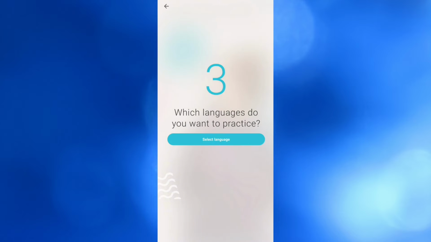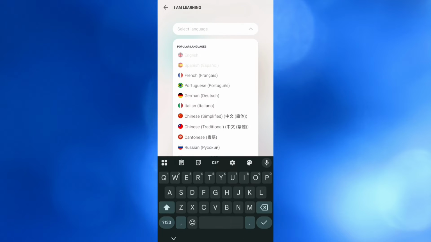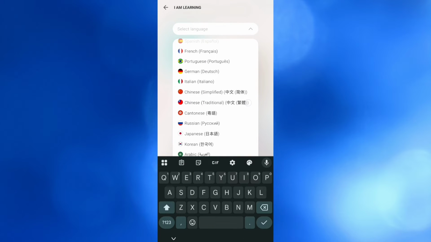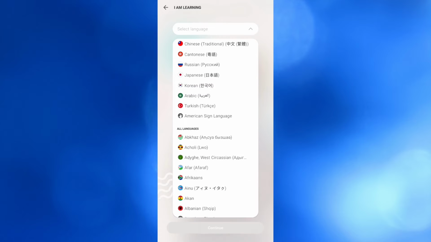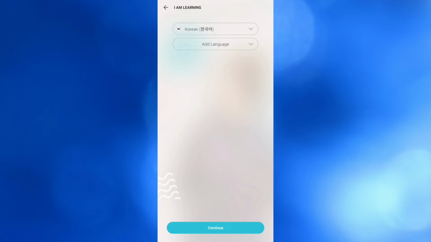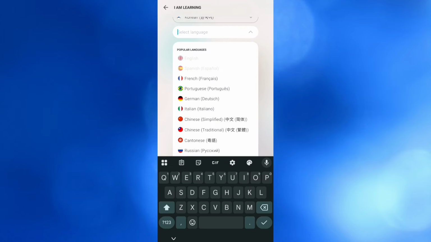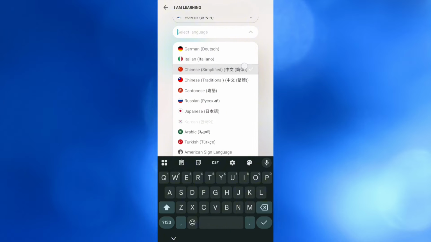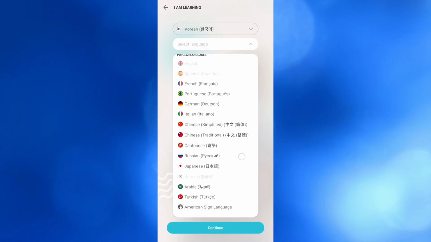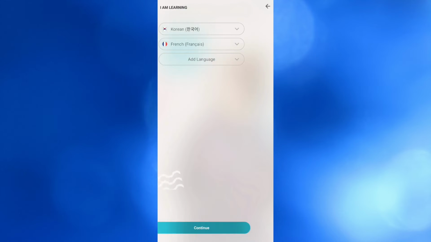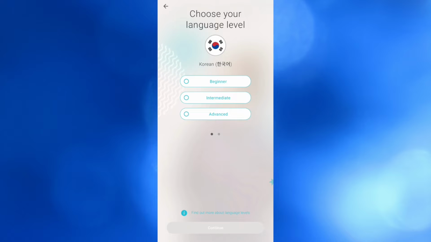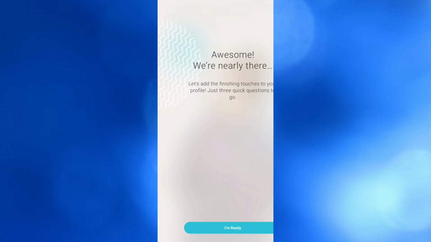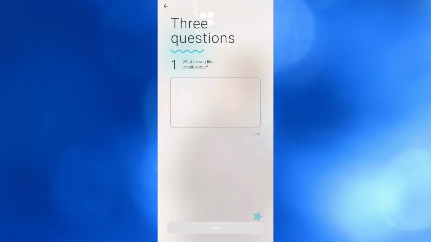Now the other one is called which language do you want to practice. I'm going to choose, for example, Korean here instead. And you could also proceed to add more languages if you want to learn any other language. For example, here I'm going to choose French and click continue. You could also choose your language level for the language that you want to learn. Once done, just click the button below.